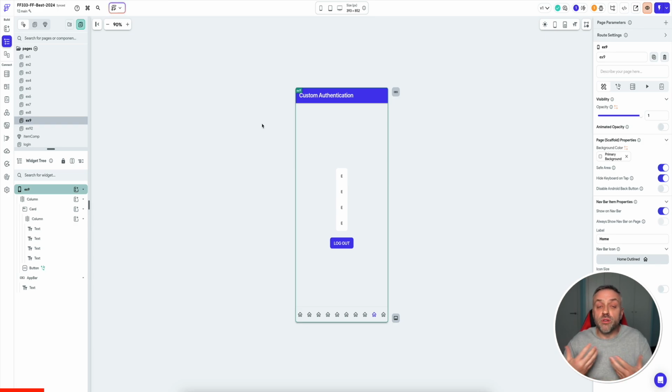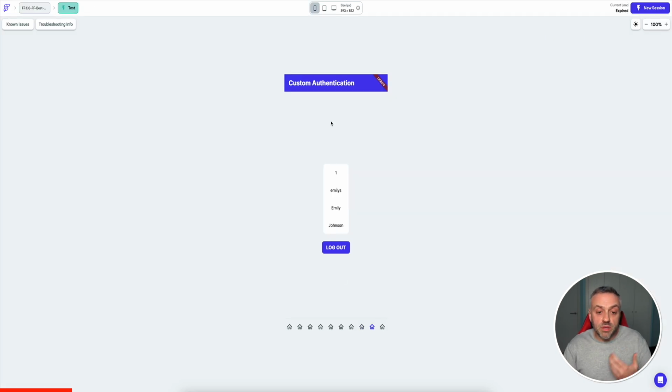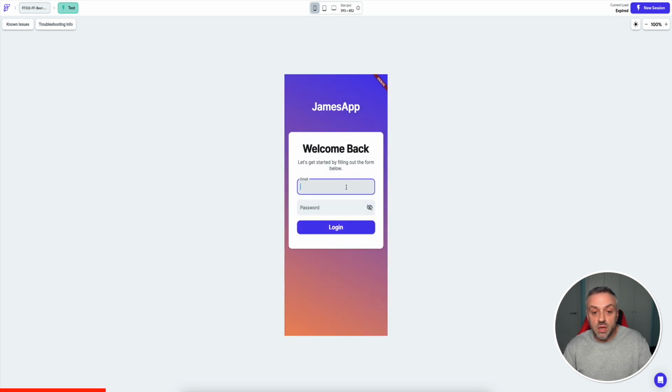If you're not familiar, custom authentication allows you to use pretty much any backend for your authentication needs. As an example, here we have an app and I'm actually authenticated, not using Supabase, not using Firebase. I'm actually authenticated via a custom backend. Just to show you how this works, I'm going to go ahead and log out. And now it's asking me to log back in. So remember, we're not using Firebase, we're not using Supabase, we're using something else completely.